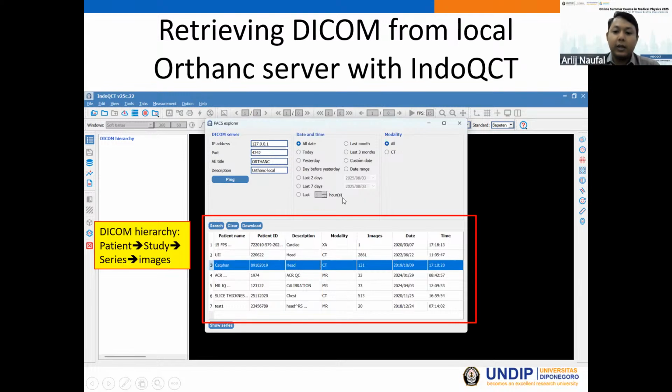And right here we provide a filter, a date and time filter, and the type of modality to filter the images. Please keep in mind that yesterday, Dr. Anam also explained about the DICOM hierarchy. Such hierarchy is also applied right here. So this search is based on the study search. So this is a study, not a patient-based search.